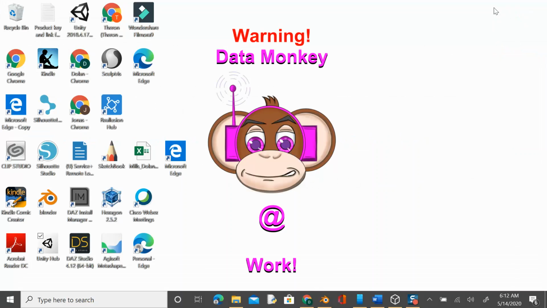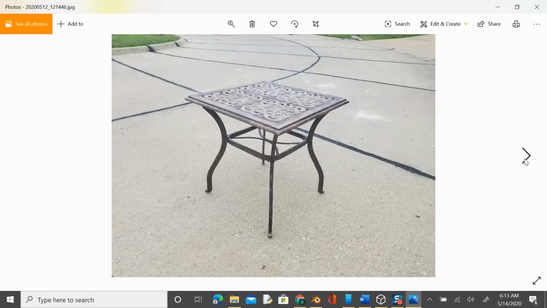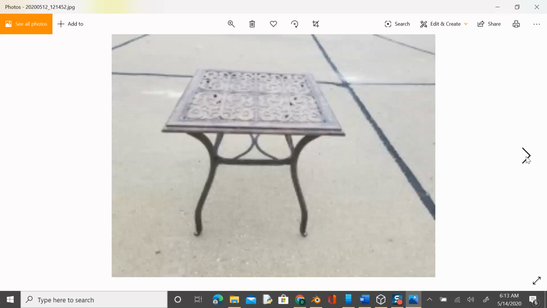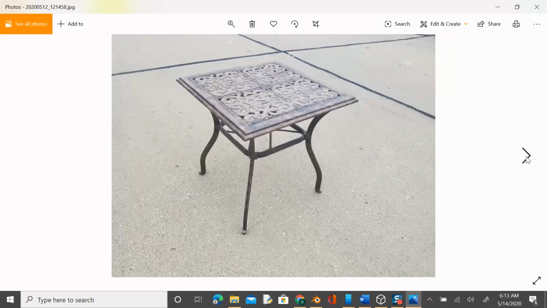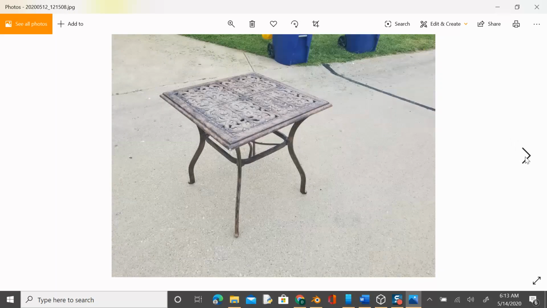And so what I did is that I took one of my patio tables, and I took over 171 pictures of my table. As you can see here, I just kind of put it in the street and photographed it at different angles.